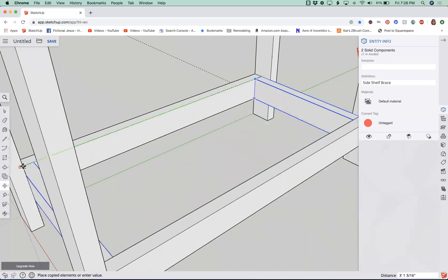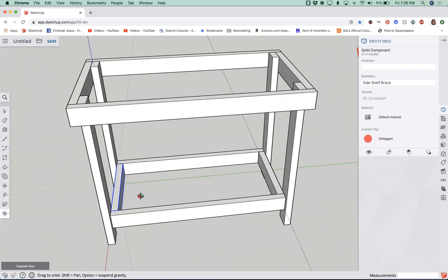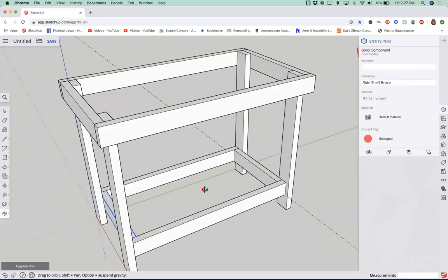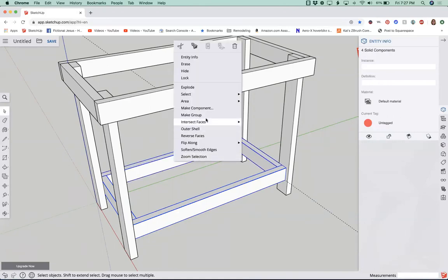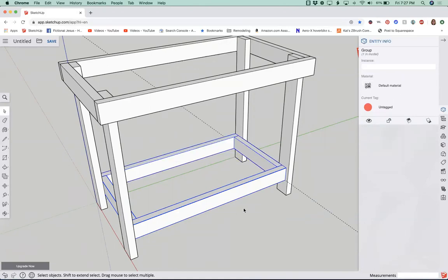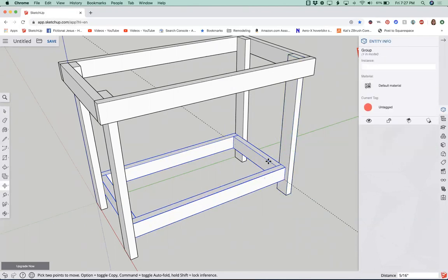So I'm basically just copying that brace over, and then you can see that we have a top and bottom. At this point, because these are all part of the braces for the shelf, you can use the Shift key and select them, right click, and group. So now this will move as a unit.